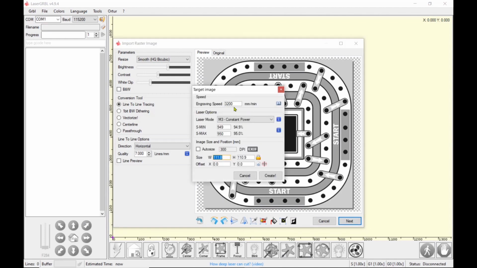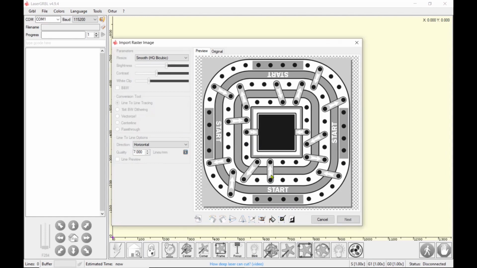Okay, so the engraving speed that I'm going to go at, I'm going to change that here to 3500 millimeters per minute. Now, constant power you only use for cutting, so I've switched that to dynamic power. I'm going to take my minimum, I'll put a 50 in there, that changes it to 5%. And my maximum, I'm going to put in a 900, that puts it to 90%. I'm going to auto size it because it's designed to the size that I want, and I'll click create.